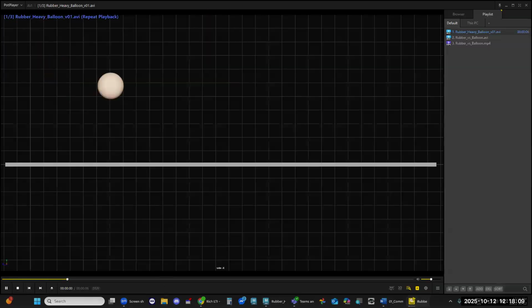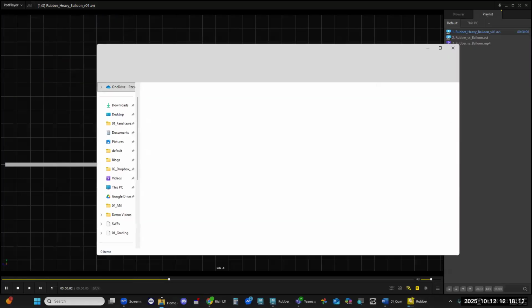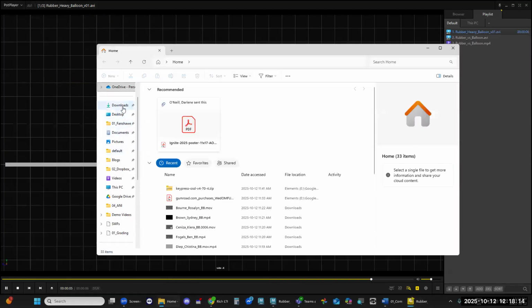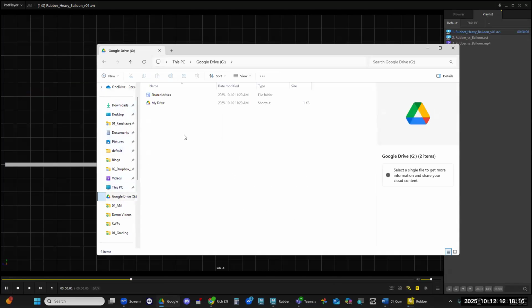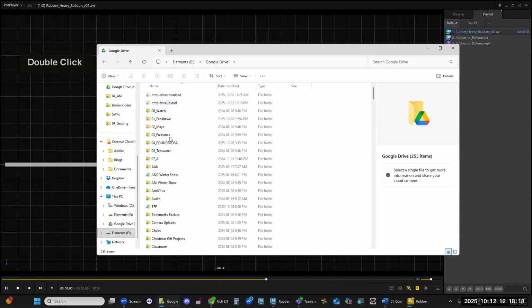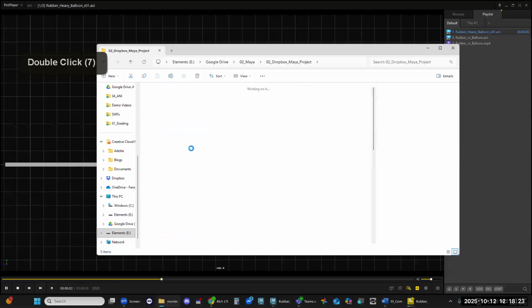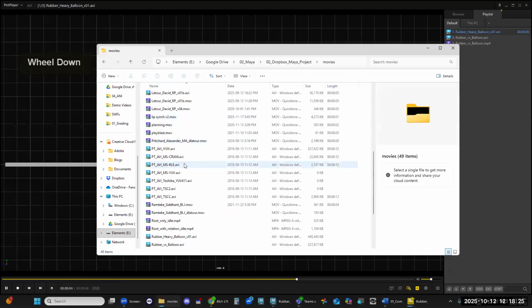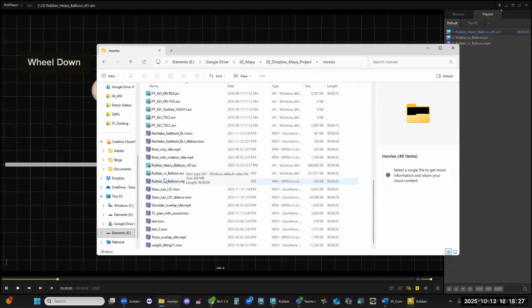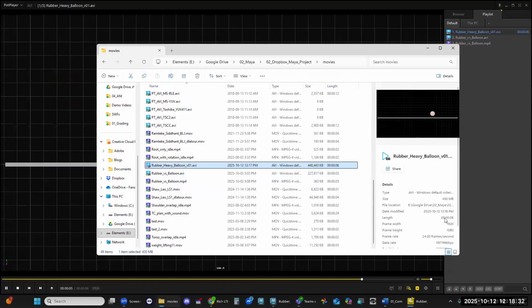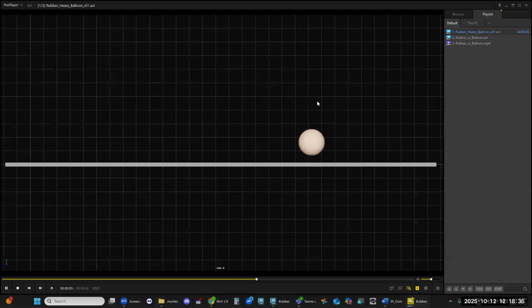Now, of course, this file, if I go into my movies here, my drive, my Dropbox movies, and let's see, where's that rubber heavy balloon there. You can see that file size, 430 megs. That's huge. Conversely, I'm going to playblast it out as an MOV and show you how that file size is different. But there we go.